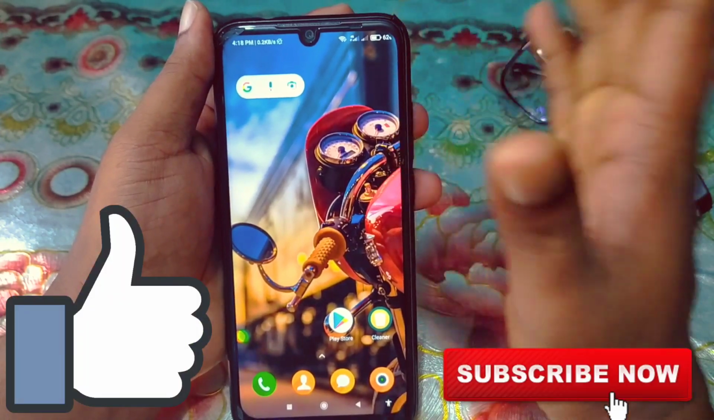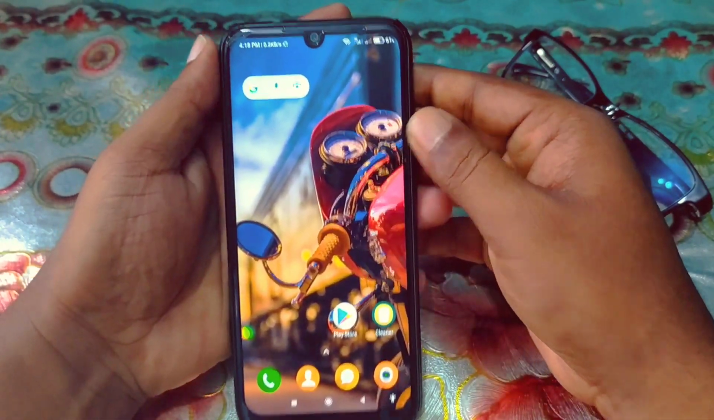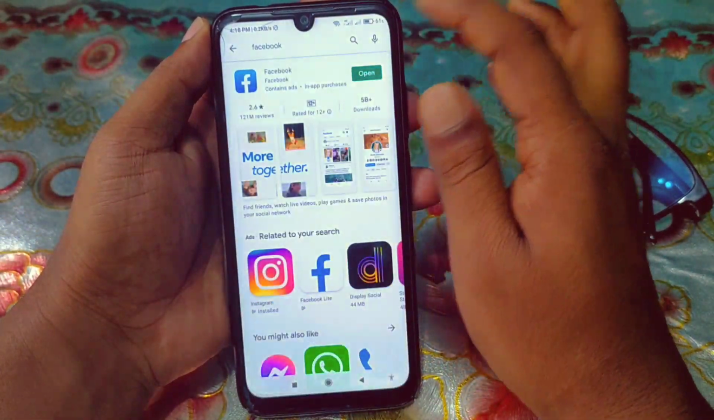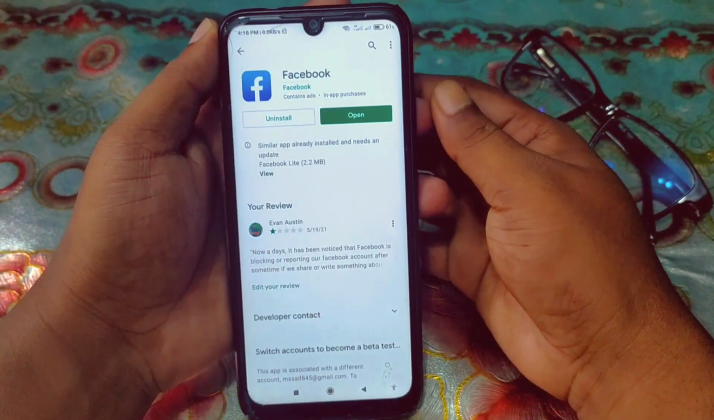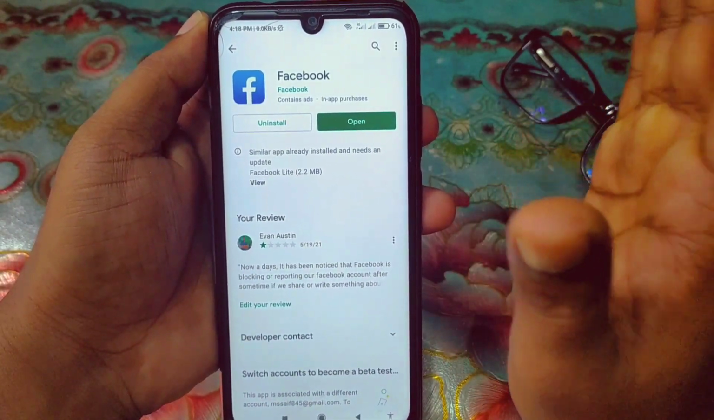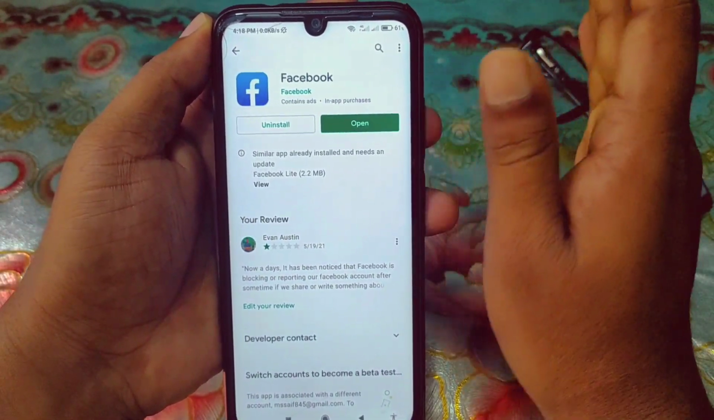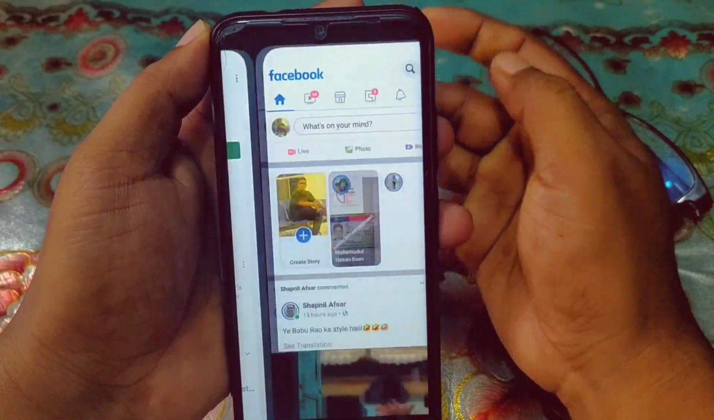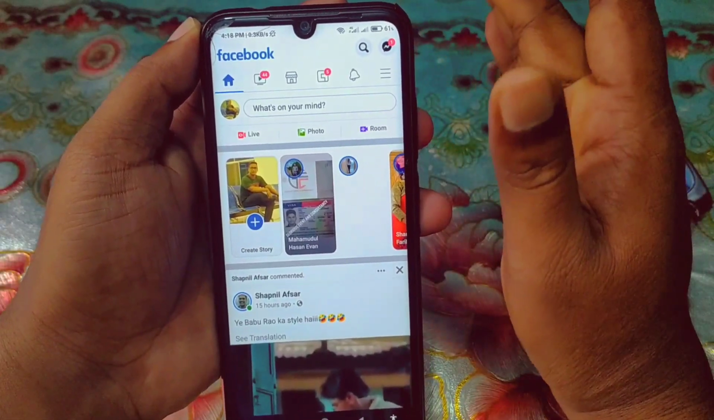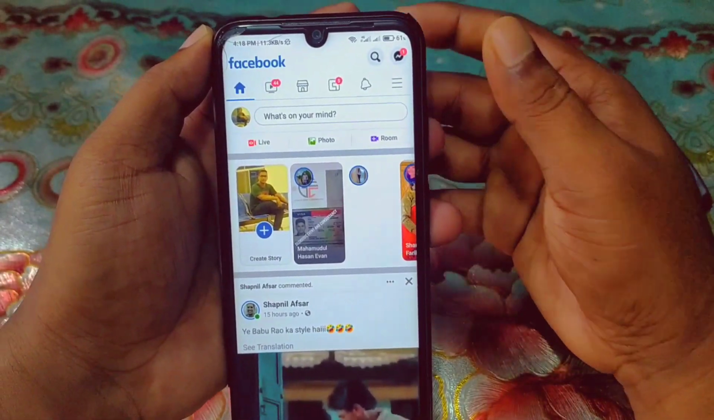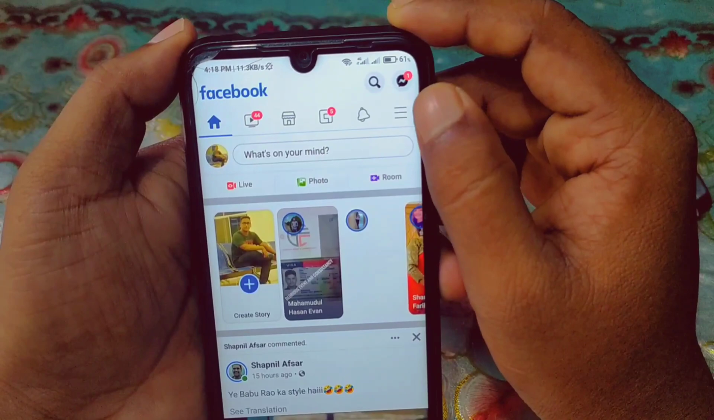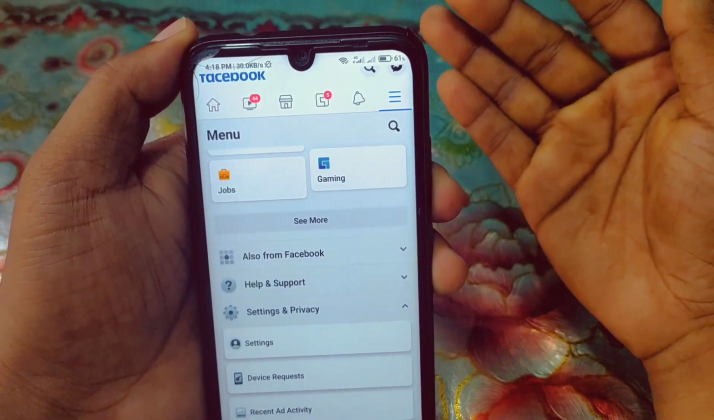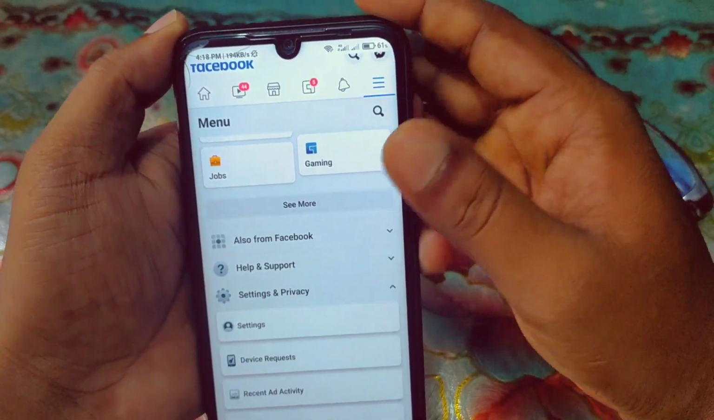So let's start. First of all, you will need to go to Play Store and make sure your Facebook application is already up to date, okay? So you can see in here I have just updated my Facebook application. After updating, just click on the open option and log in to your ID in that Facebook application. After that, you can see in here the 3-dot line, so just click on it for creating a Facebook page, okay? So this is the first step.